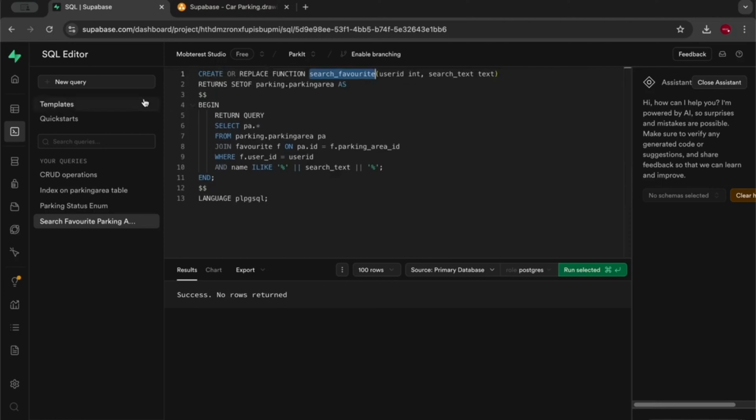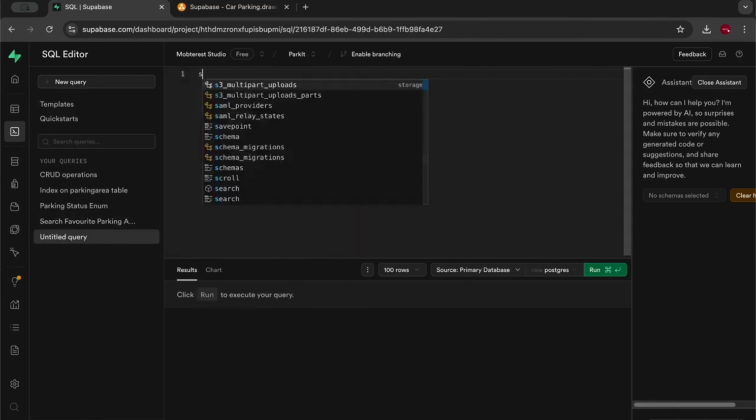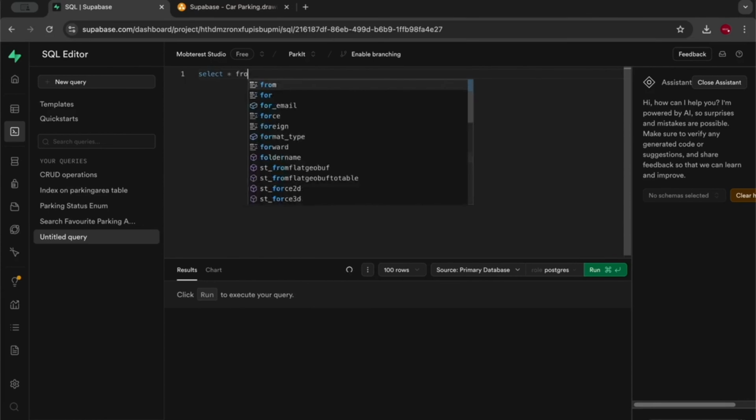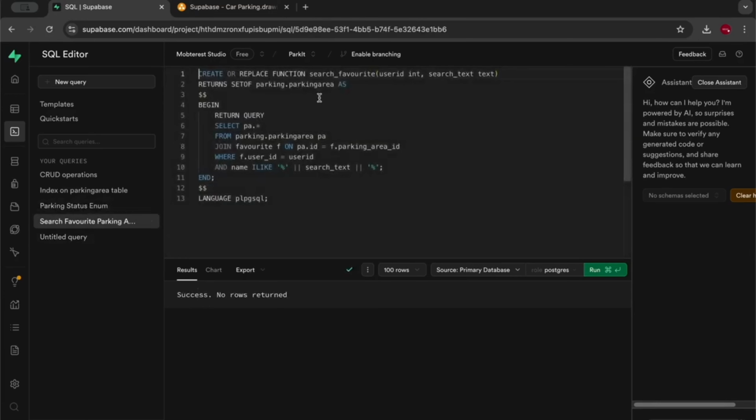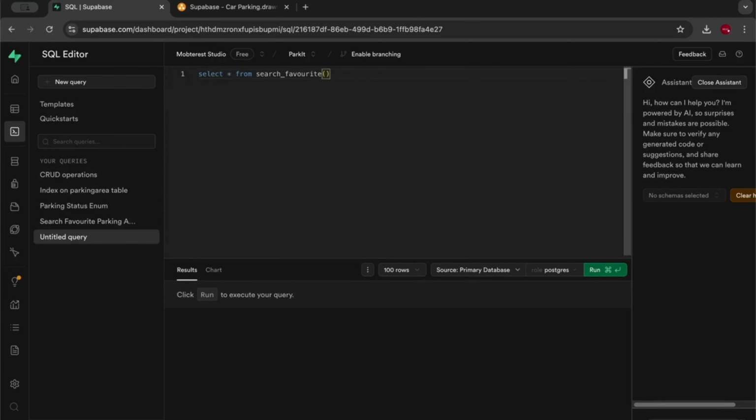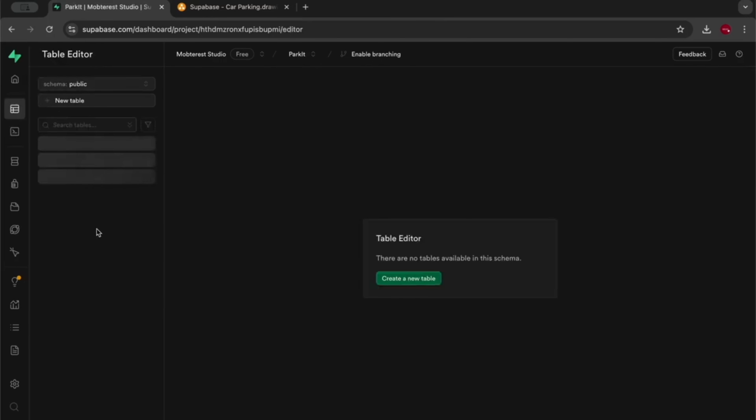For example, you can create a new query and say something like select all from search. Let me proceed to copy this function name and just say from the function name, and then you specify your input parameters. So maybe you might have a user ID of 1, and then we proceed to have a parking name or a search text like parking. So it's going to go and check on the parking area if there's a name that contains the text parking, and also using the user ID 1. Okay, we can't execute this right now because our tables are quite empty, as you can see.